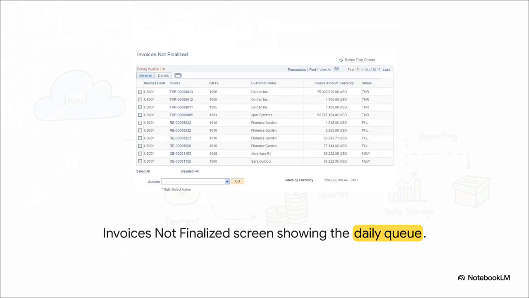But the billing clerks, the folks actually doing the heavy lifting day in and day out, they practically live in the invoices not finalized screen. This is their daily queue. They tackle this list, reviewing the stage data, making sure all those fields from the original Excel upload translated perfectly, and basically getting everything pristine for the final print run.